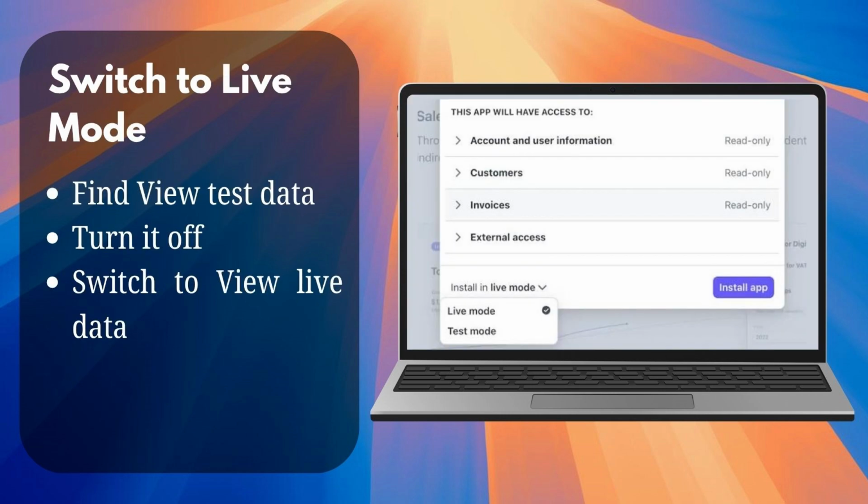Once your account is ready, go to the top right corner of the dashboard. You will see an option labeled View Test Data. Click it and switch to View Live Data. This will change your dashboard from test mode to live mode.